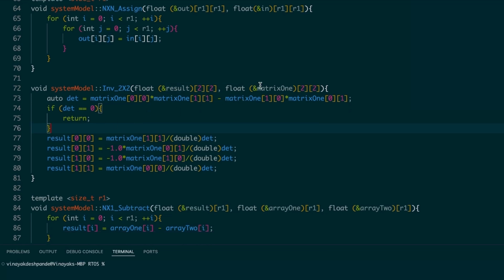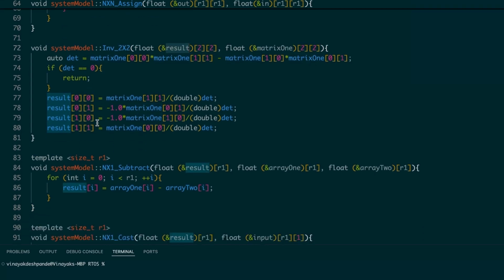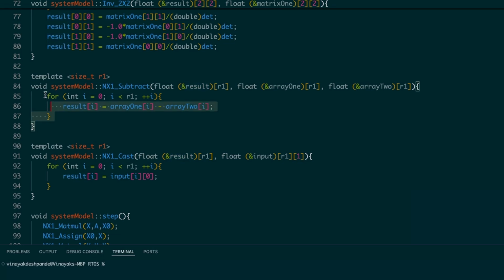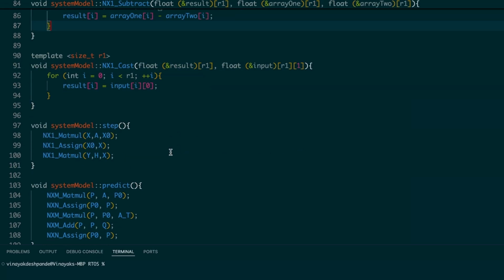It'll set the inverse of matrix 1 to result, and then that's it. Over here, I'm subtracting two arrays of length R1, quite simple. And this one is just doing casting. So this will turn a 4x1 matrix into a 4x1 array. So I'm just assigning the value of input to result.